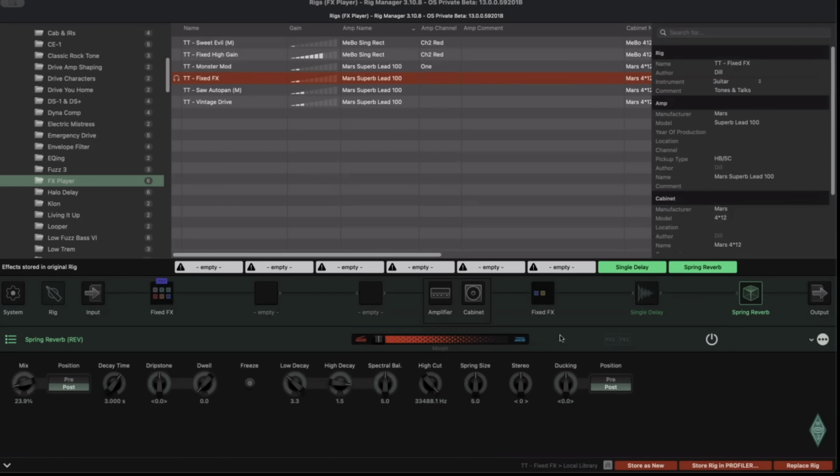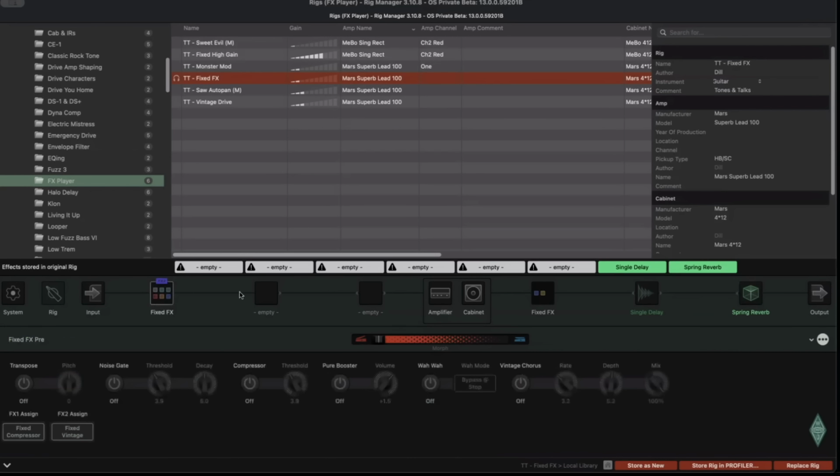And here we have both fixed effects modules. 6 fixed effects in front of the stack, in front of module A. And here is transpose, the noise gate, compressor, pure booster, the wah, and the vintage chorus.